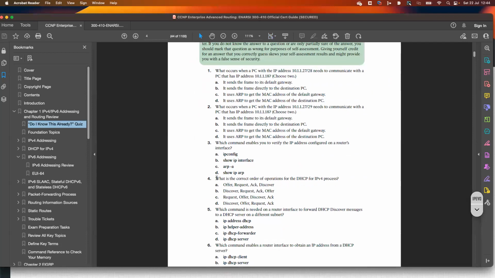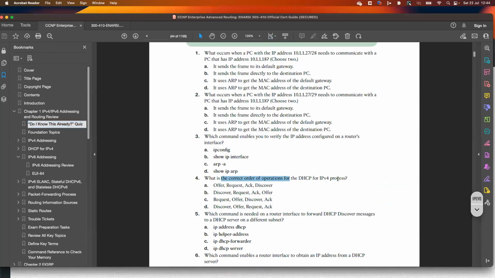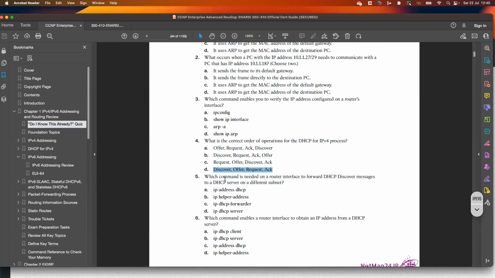Okay, for example, this one. You can easily find out what is the correct order of operation for DHCP for IPv4. So if you are aware that DORA is a process, you can easily identify this is the correct answer, not the other ones. Right? Another is which command is needed on a router interface to forward your DHCP discover message to a DHCP server on a different subnet. Now, if you don't know the concept of where DHCP relay is being used and how to configure it, then you will not be aware that this is the command I need to configure to make my router a DHCP relay agent.